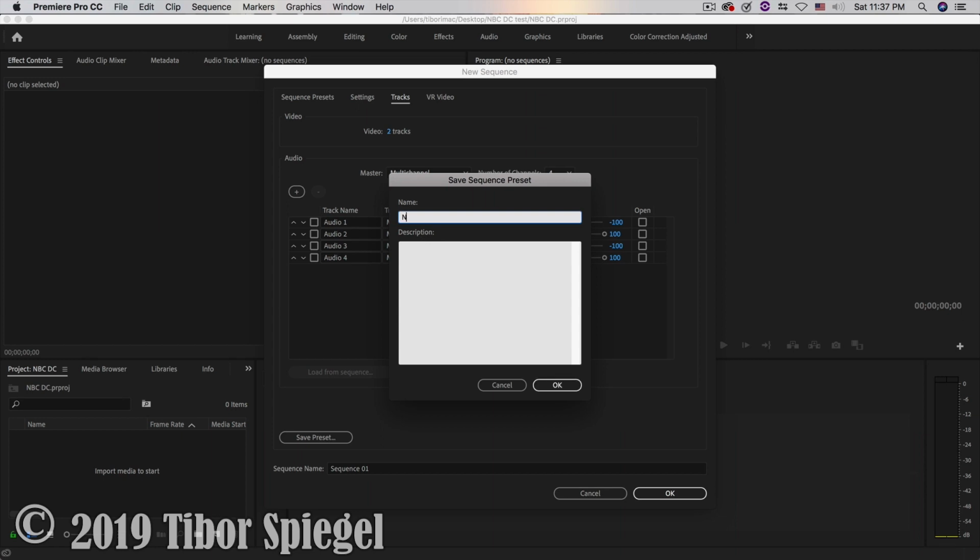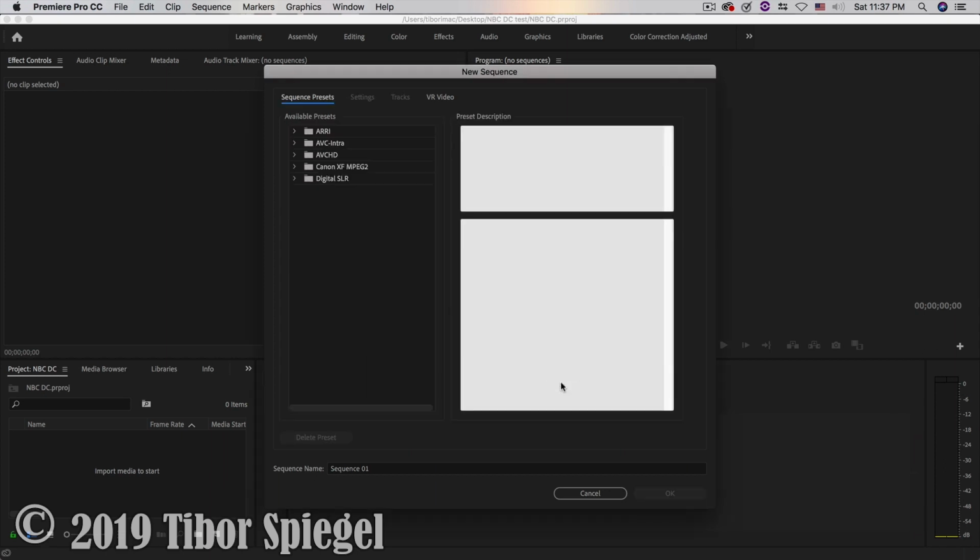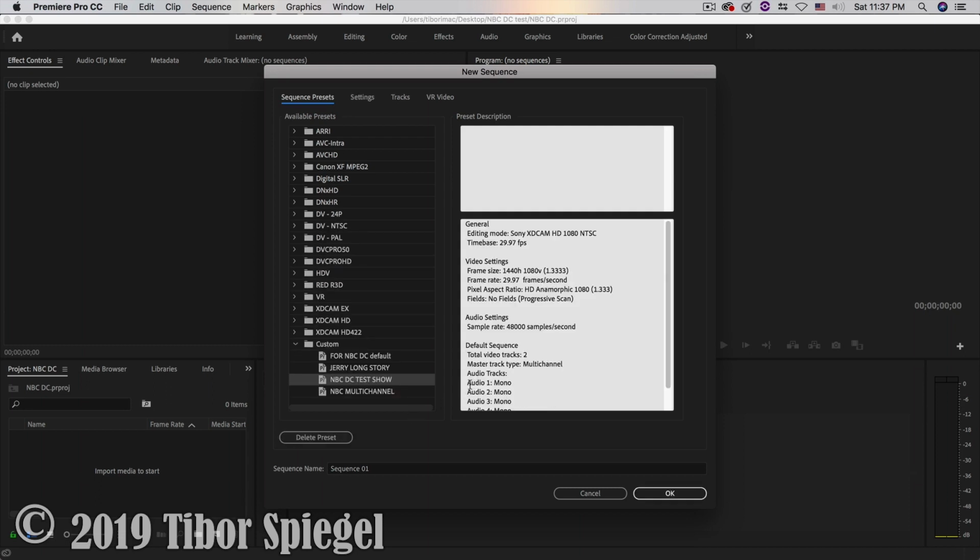When this is all done, you want to save the preset, and the preset is going to be NBCforDCTest show. When you save it, it will save it into a custom settings, which takes about 10-15 seconds. The bottom line is that you can come back to that settings anytime. So if you start next time, open up the custom, it is there. It gives you all the parameters, it gives you all the breakdown.